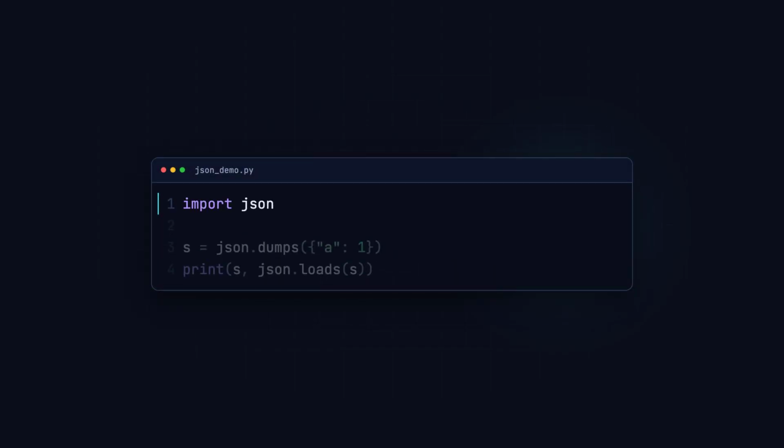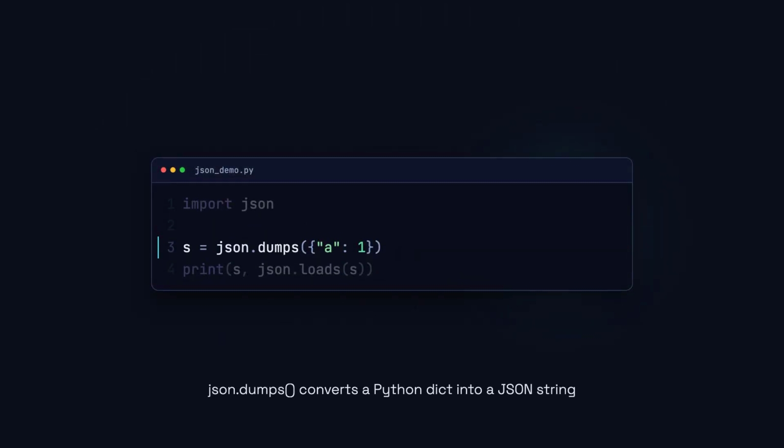We start by importing JSON. This module is part of Python's standard library, so it is always available. You never need to install anything extra. On line 3, json.dumps takes a Python dictionary and returns a JSON string. The name dumps is short for dump to string. The result is stored in the variable s.